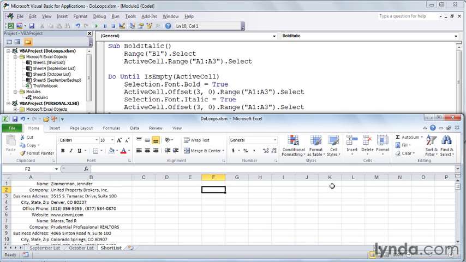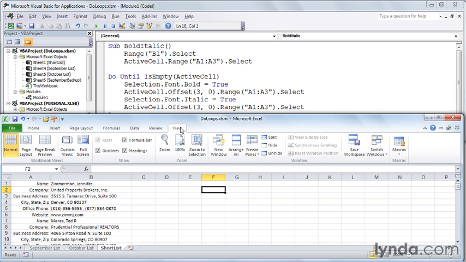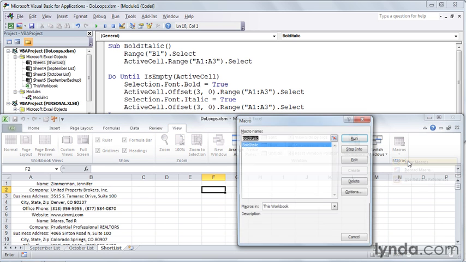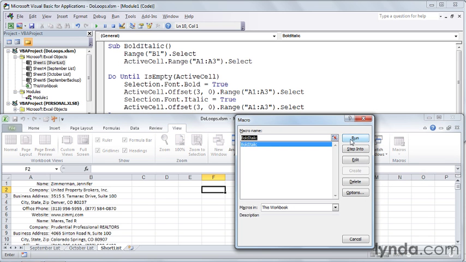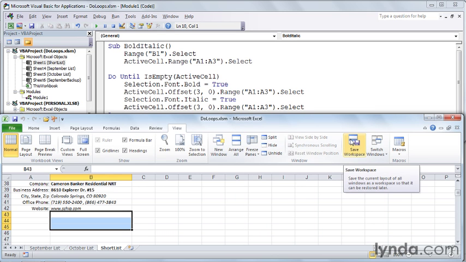There's no keystroke shortcut, so we'll use the View tab, rightmost button, macros, View macros. We're looking for bold italic. There it is. Let's run. Looks like it did the job. And notice that it did stop just below the data.